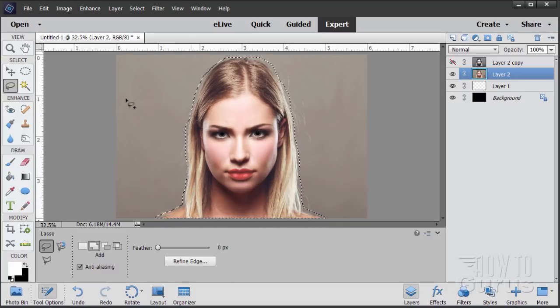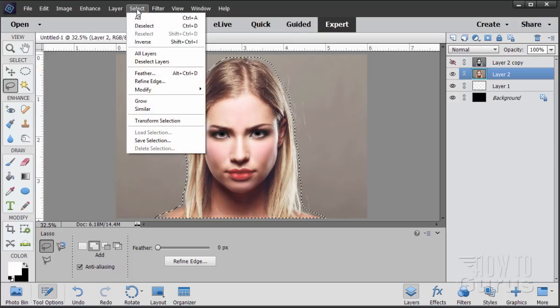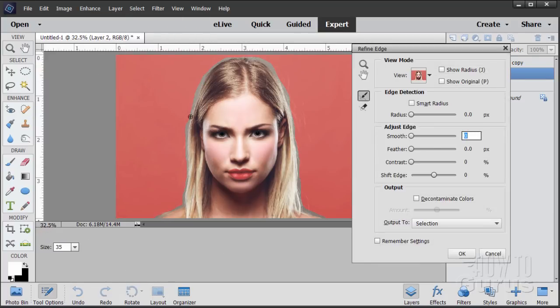There's our selection. Let's now go up to Select and come down to Refine Edge. Here's a refined edge. My tool is a bit too small. It's at 35. I'm going to bring this up a bit. I think 60 is pretty good. See, there's the tool. And then just paint right over that open space and let Photoshop Elements go in and refine that edge.